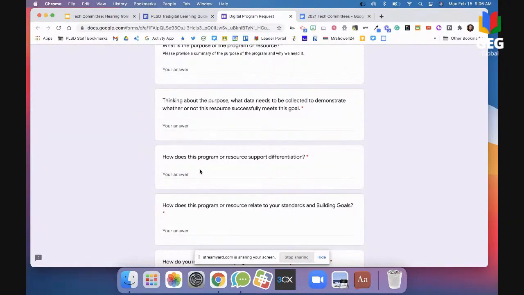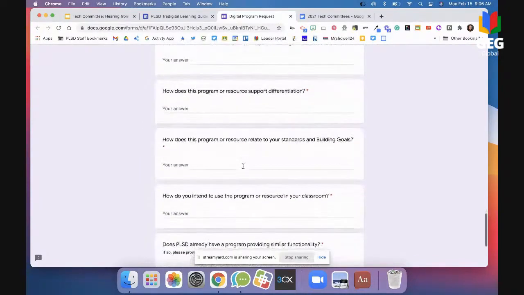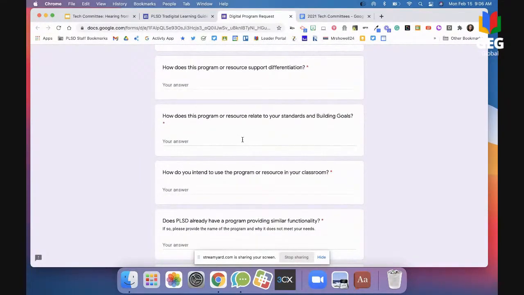And then does this program support differentiation? Our goal in our district is personalized learning. And one of the ways to get to that personalized learning is through differentiation. So are students provided with different accommodations or different pathways or different high, medium, low activities that we can use with these students?